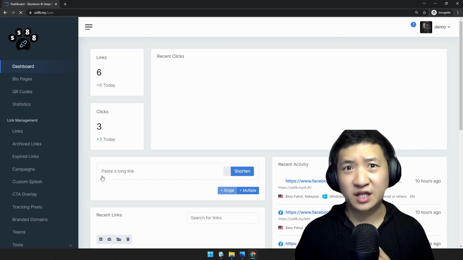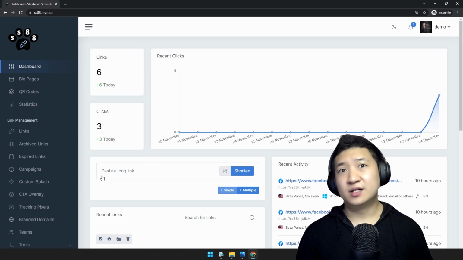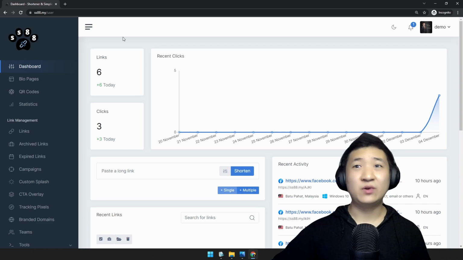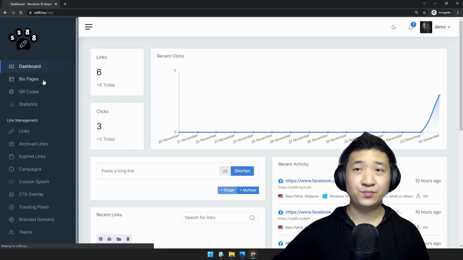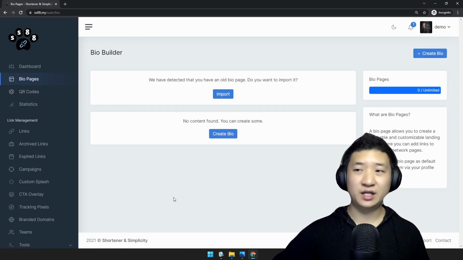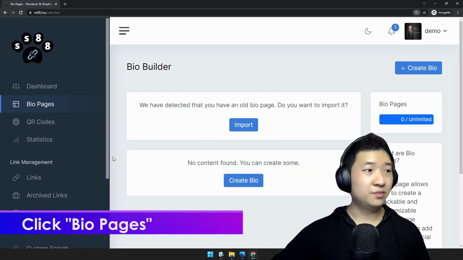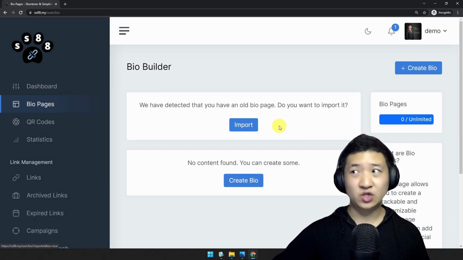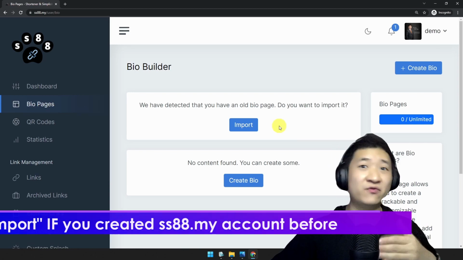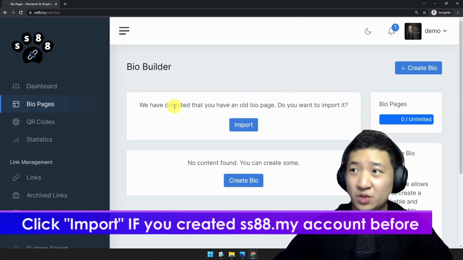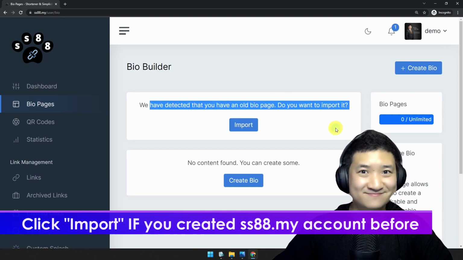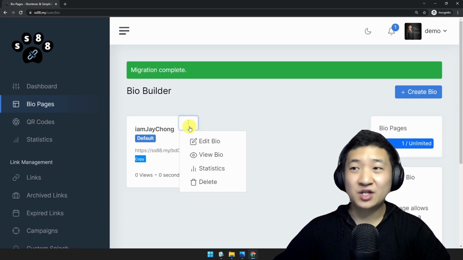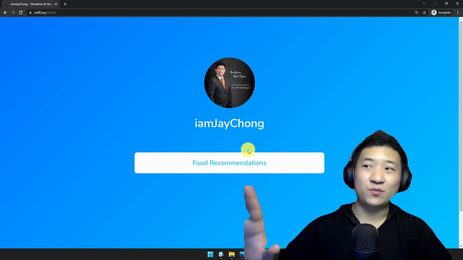Once you log in, if you created your SSXDA account quite some time ago, they already had a bio page last time. Once you log in, you shall see this bio page, and if your account was created before the major upgrade, you shall see this. If you want it, you can import, then you shall have your bio page ready.